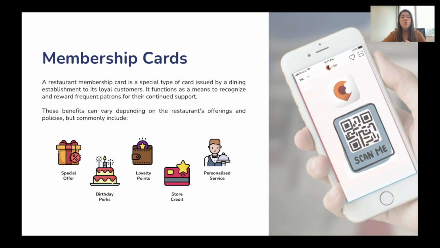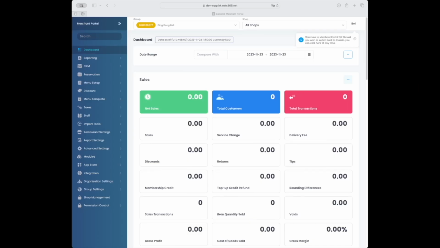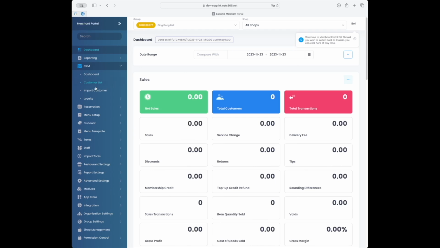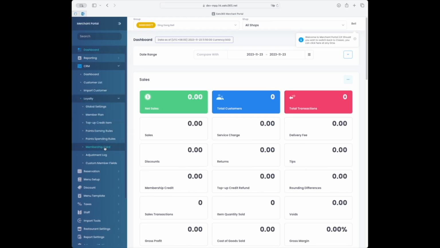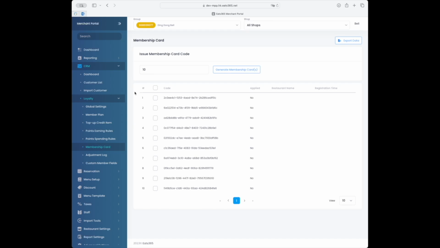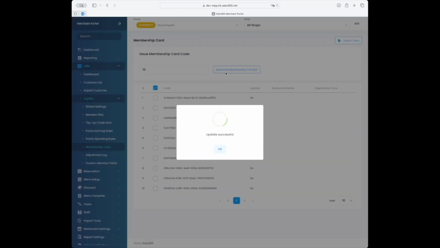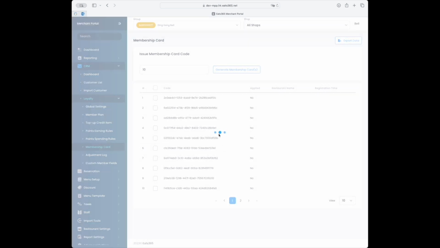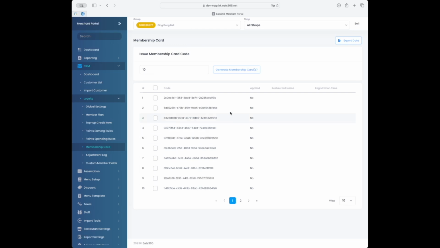So, if you would like to generate a membership card for your member, you can do so in the merchant portal. So on the left panel, click on CRM and click on Loyalty and select the membership card. So here, you can input the number of membership card that you would like to generate and click on the Generate Membership Card. Then, what happens is you will see the unique codes will be automatically generated here. You can then use this code to generate barcodes or QR code based on your restaurant preference.